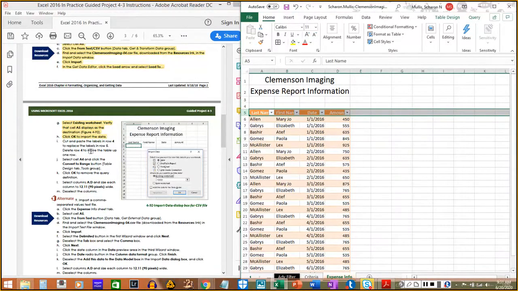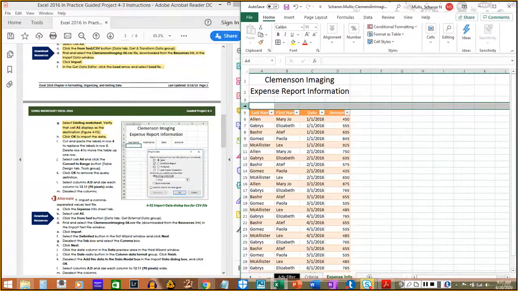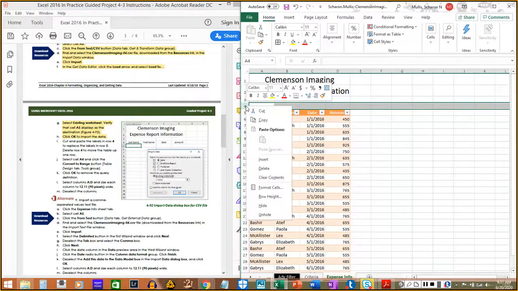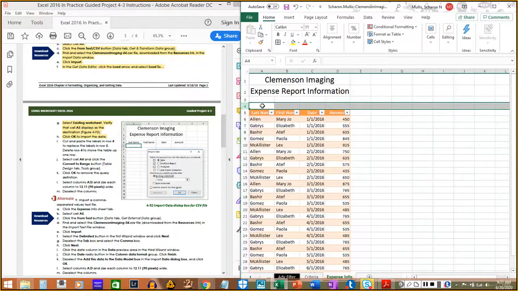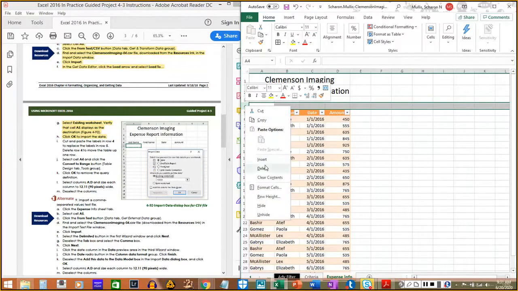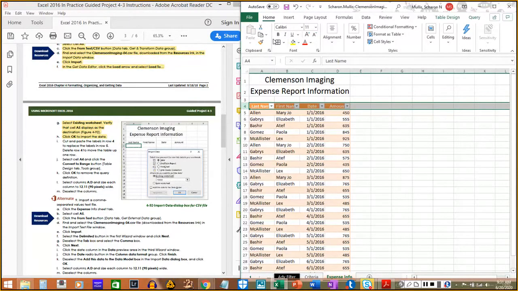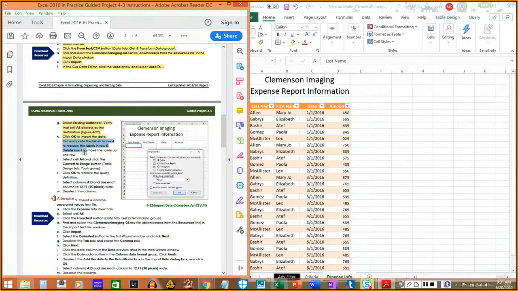Delete row 4 to move the table up one row. So we're going to select row 4, right mouse click and delete. Or I can just select row 4. Well, it's not working. So I'm going to right mouse click on row 4 and hit delete. That takes care of 9I.